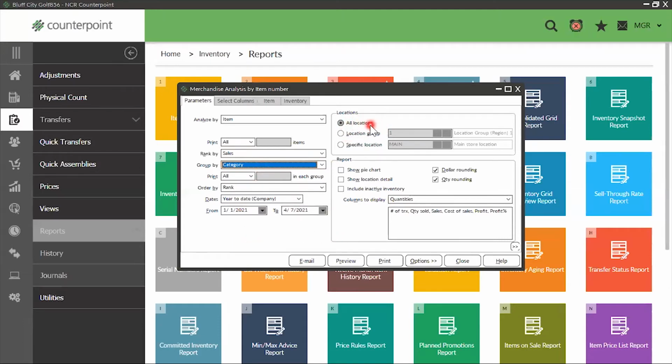Over here, if I'm multi-store and I choose all locations and I want to see each location broken out, I have to show location detail. This is also where I can exclude dollar rounding. Or if I have location groups set up, I've got a location group for all my stores, another location group for just my main and my east store, and another for my main and storage. Or you could just select a specific location. I'm just going to go ahead and do all locations. And again, I want to see location detail.